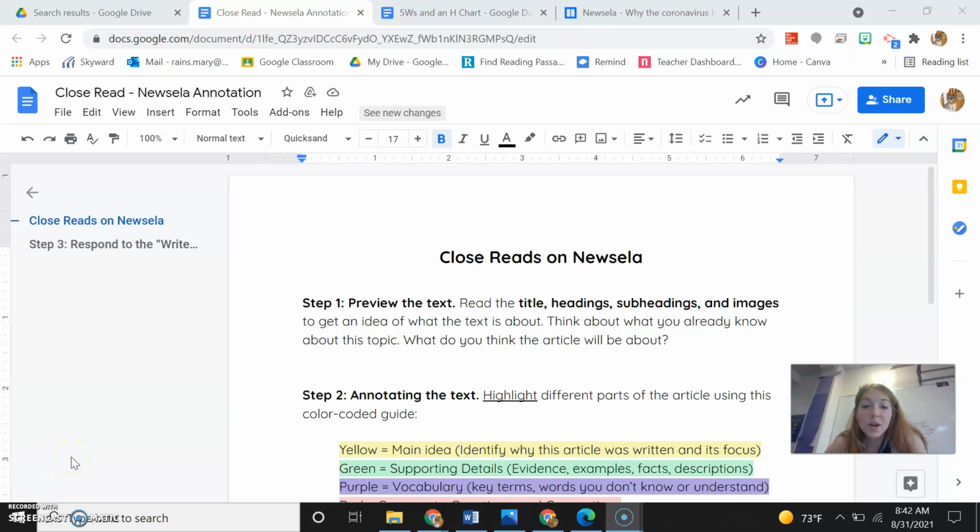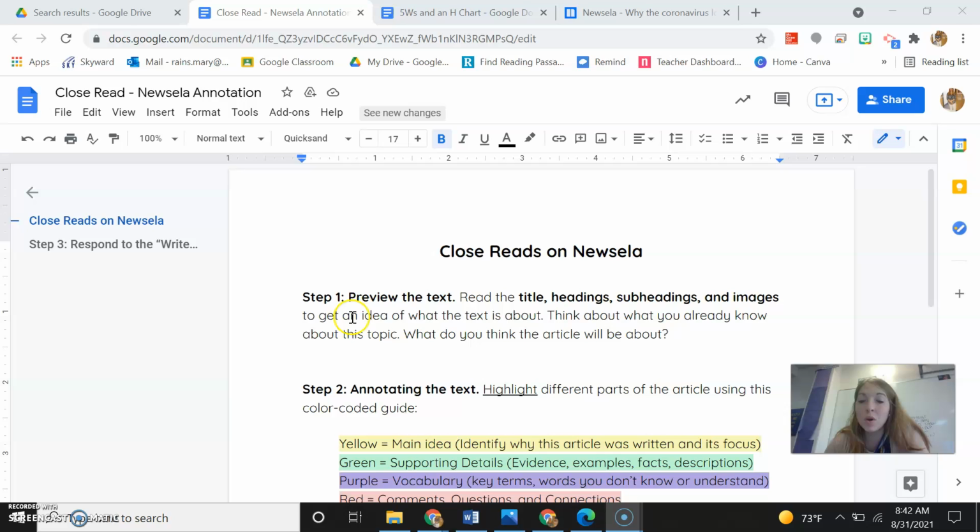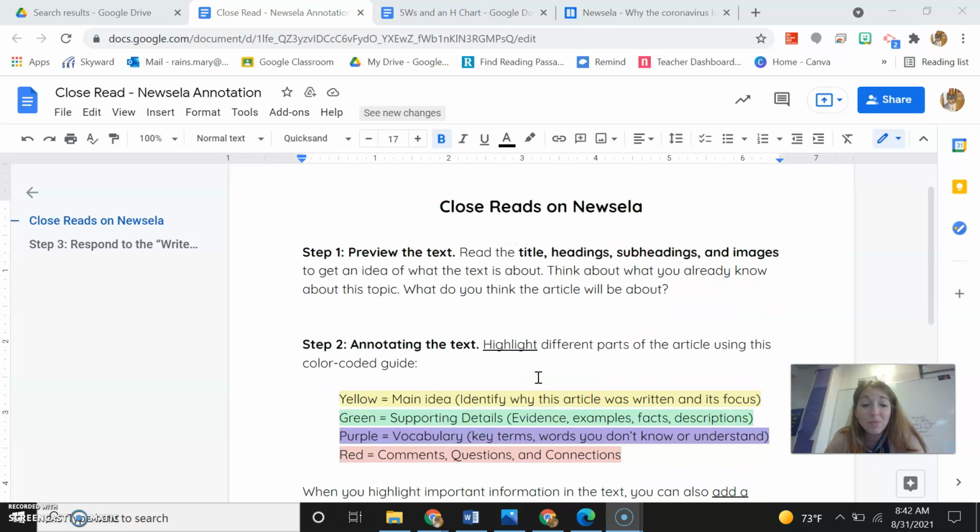Okay, next thing that I want to go through with you guys would be the close reads on NewsELA specifically, because we're going to be using that website a lot. I want to make sure that you guys are following these steps. So, step 1, we already went over this, THIEVES, but preview the text. Don't just dive right in and read. See what you can gather from the text before you even read.